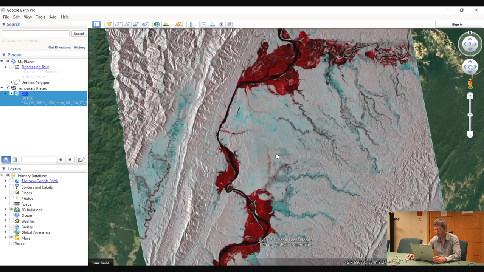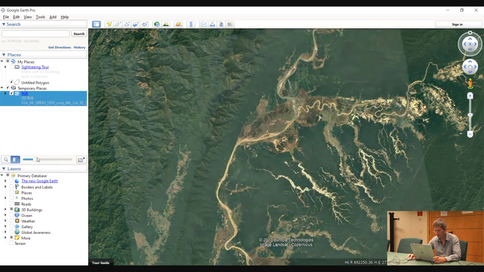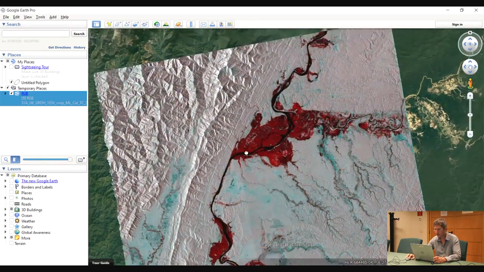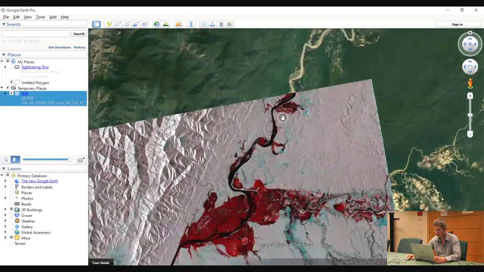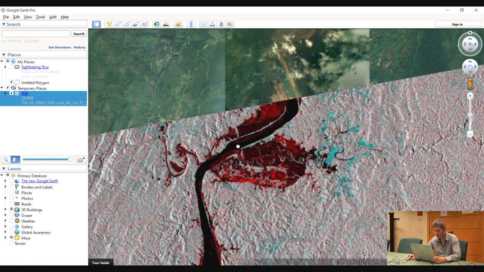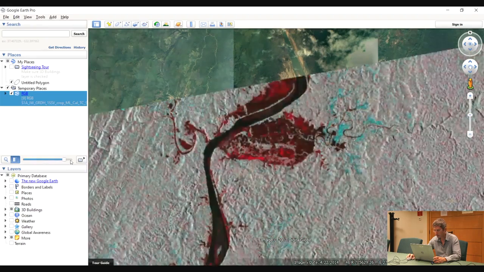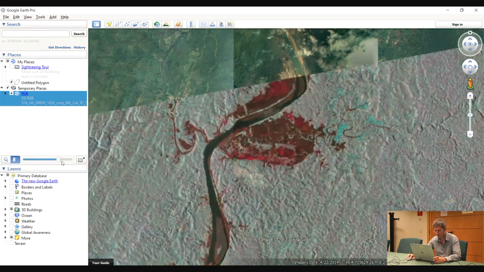And here we can compare our flood map with the optical imagery on Google Earth, either by deselecting it here in the layers list, or we can also change the transparency here. We can also check the registration of our image. So if we go to the edge, for example, of the image, we can check the registration, which in this case is pretty good.